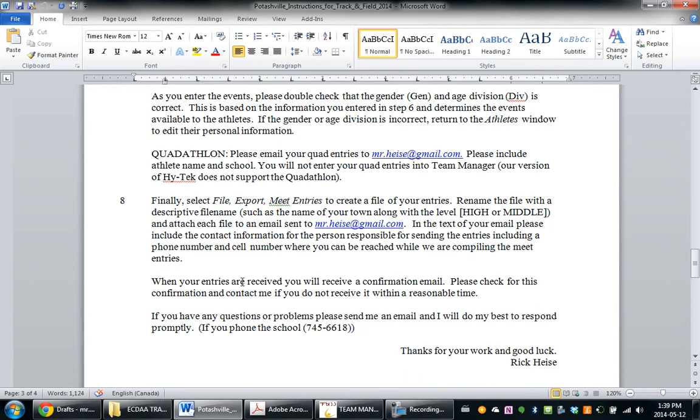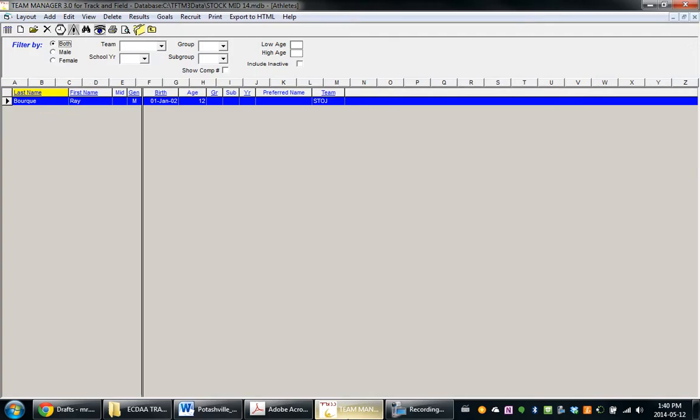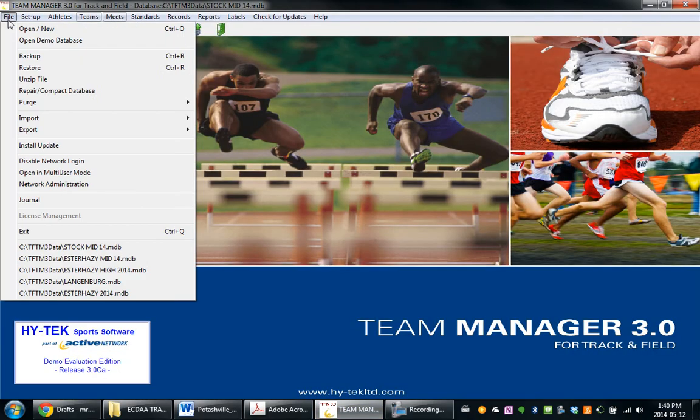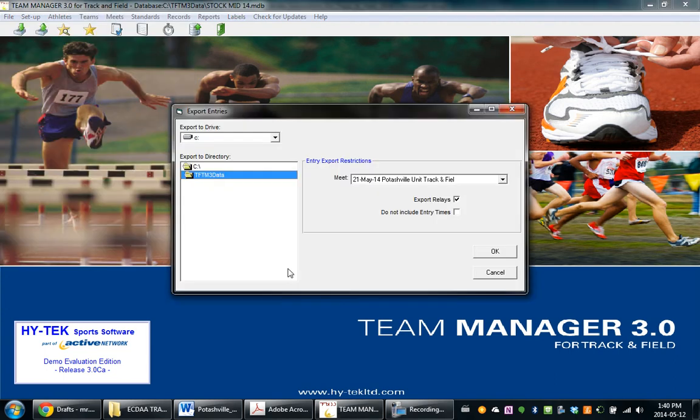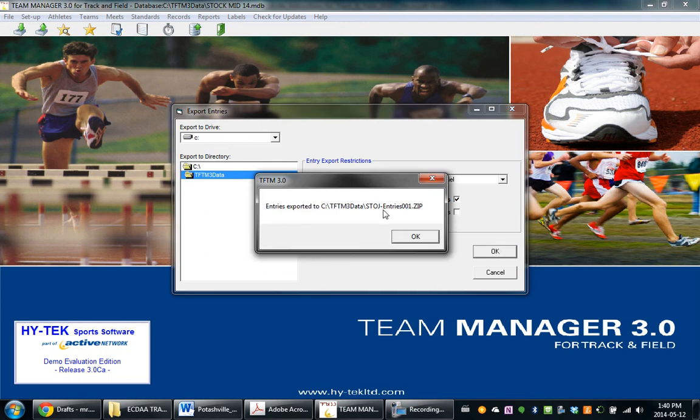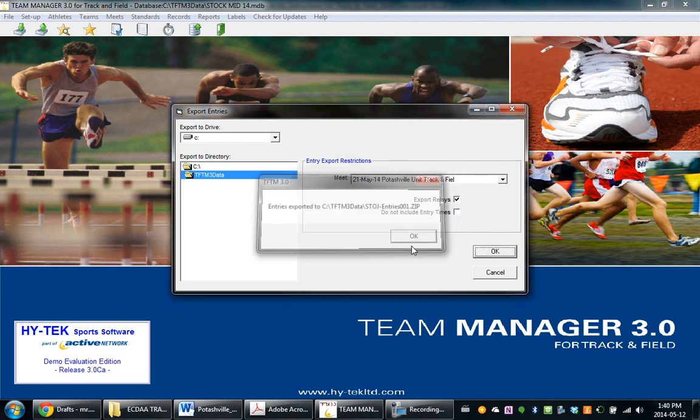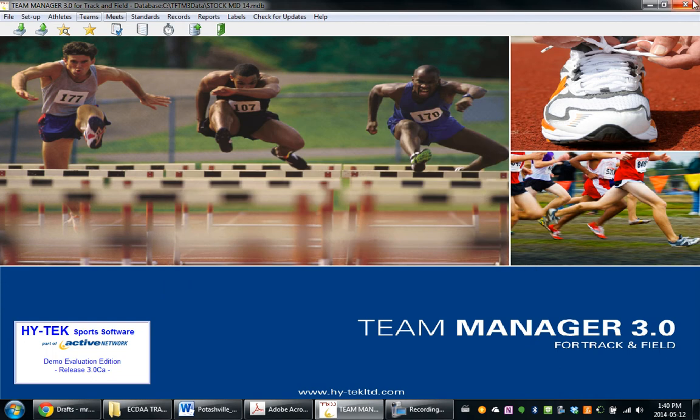But when you're done and you've got all your students in and registered for their events, you create the zip file, export meet entries. And let's go here, close this, File, Export, Meet Entries. And just notice where it's going to be saved. This is the folder on my hard drive. I'll click OK. And there's the file name right there, STOJ. Click OK. And I'll cancel.